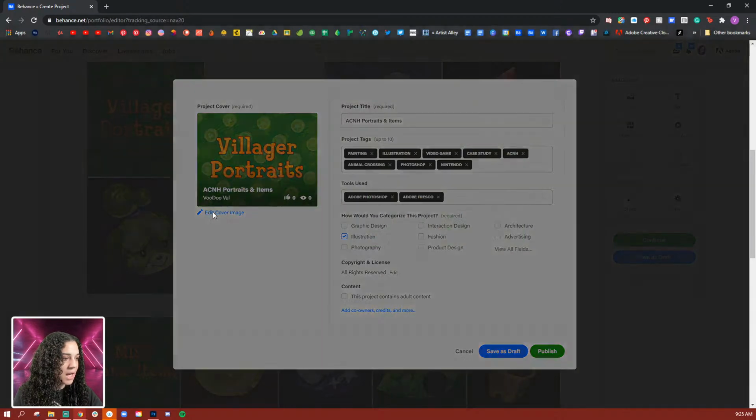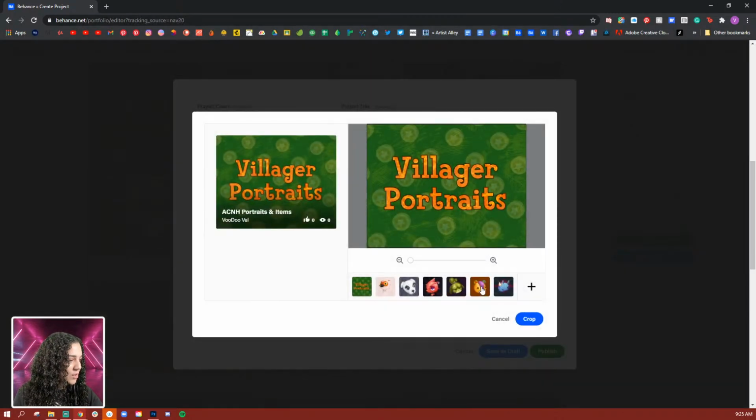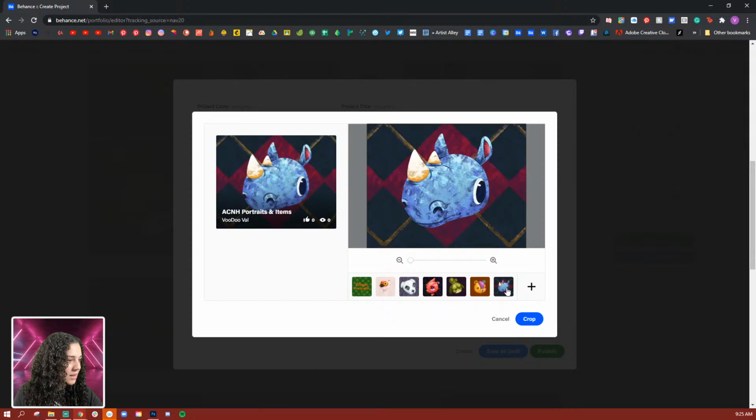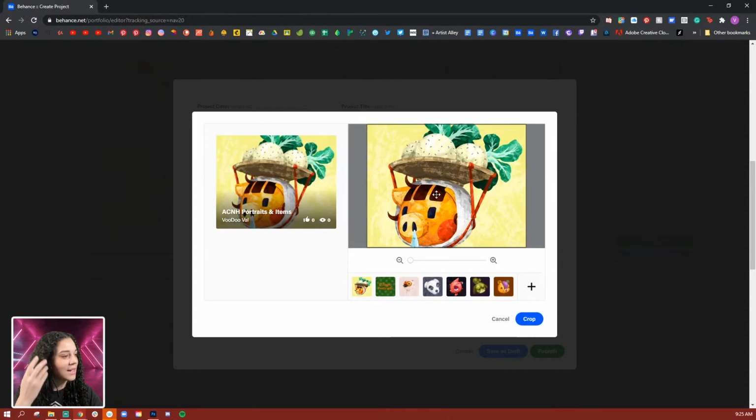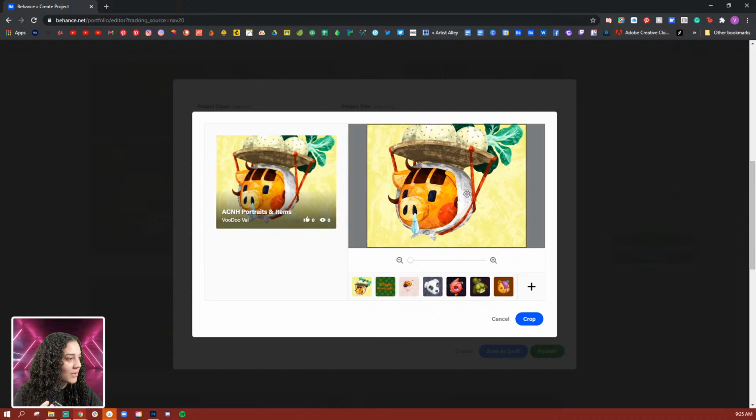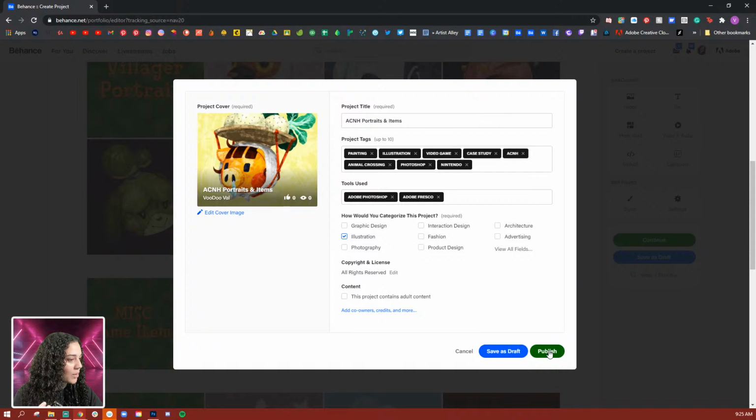And then I'm going to edit the cover image, and I'm actually going to use one of the images here. Maybe we'll use Hornsby. Or maybe let me grab, my favorite one is my turnip baby. So we're actually going to use her. I think that she looks great. We'll move her little head up there. And I'm going to say crop, and then I'm going to say publish.